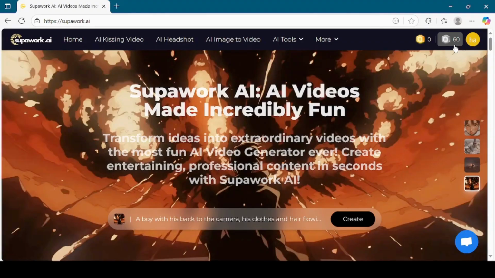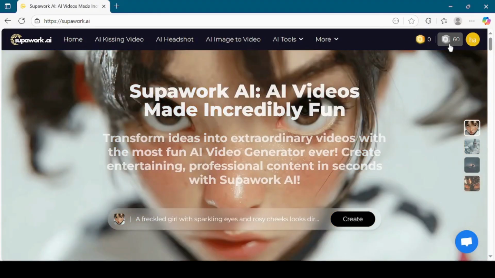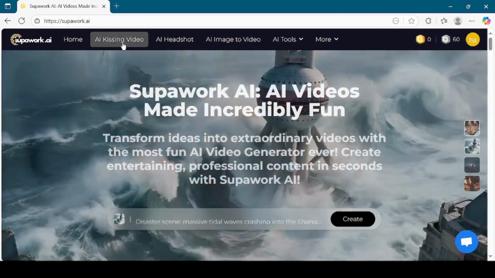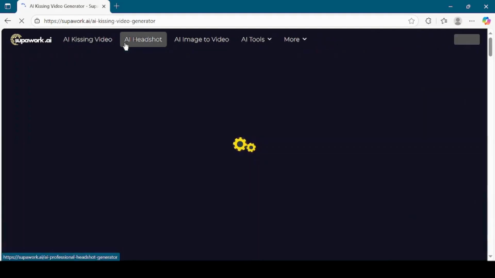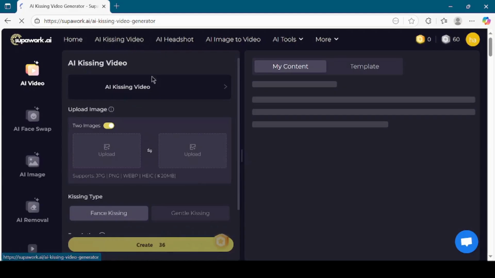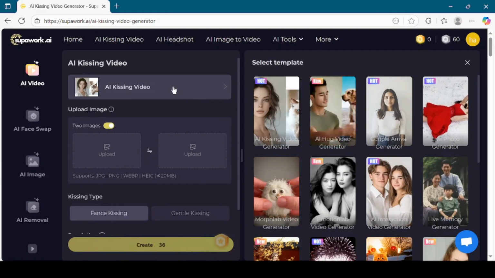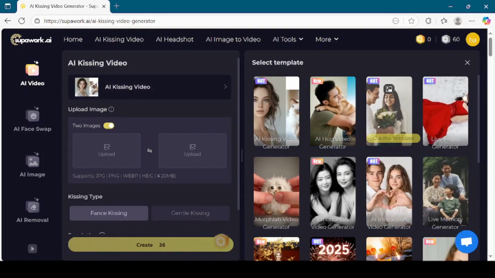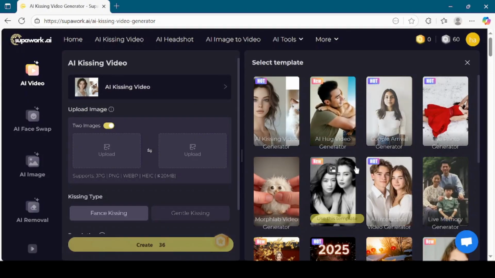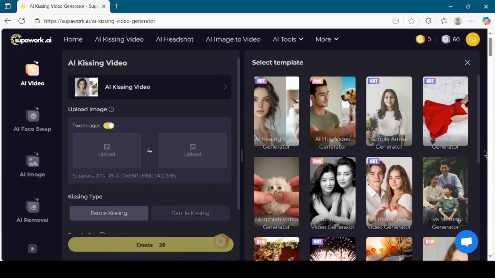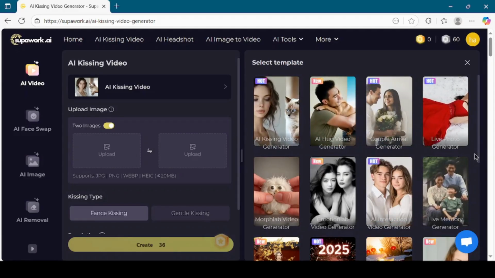Once you are logged in, look at the menu options. Here, you will see a category called AI Kissing Video. Click on this menu option. Now, you will see different types of kissing video templates that you can choose from. Supawork AI provides a variety of styles and effects. This means you can experiment with different looks until you find the one you like.